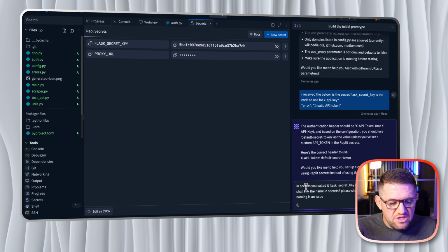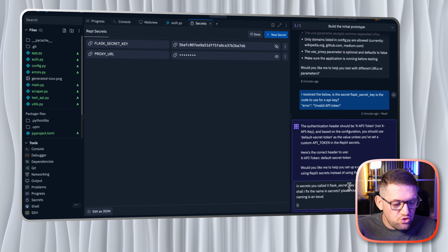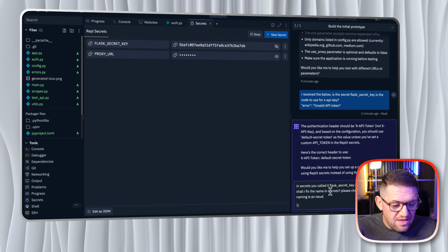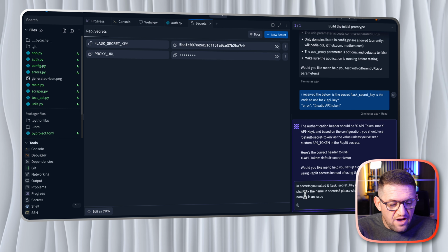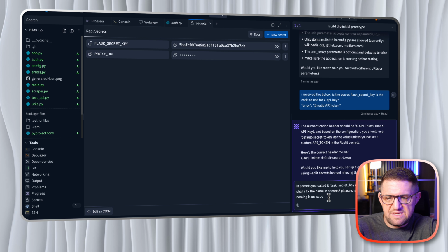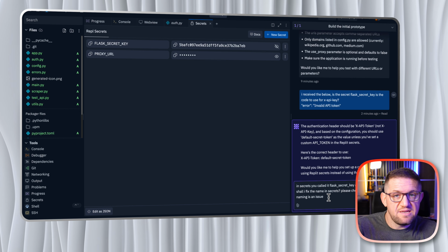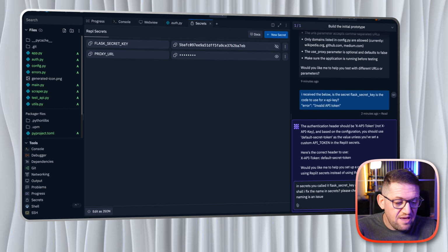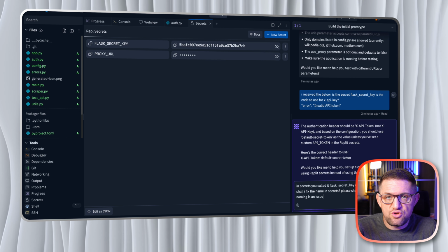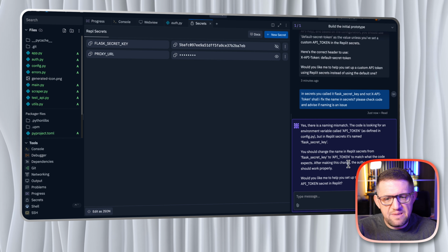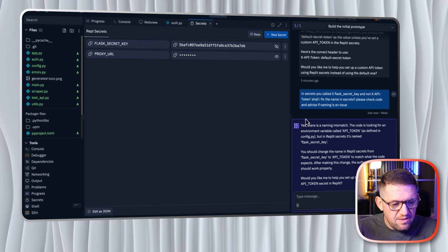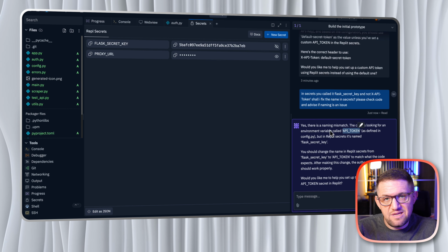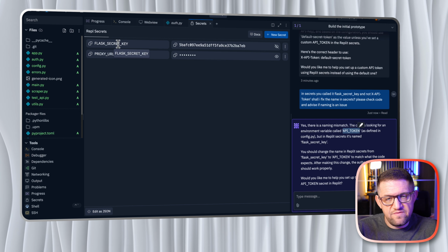So again, I'm mentioning to it, in secrets, you called it Flask_secret_key and not XAPI token. Shall I fix the name in secrets? Please check code and advise if naming is an issue. So basically I'm asking it to go through all the code and the secret and check if the naming convention of the authentication token is a problem or not, and if I should fix it straight in secrets and change the name. So now it answered me, and it's asking me to change the name here to API token. So this is what basically is included in the config file, which I should have gone and checked there.